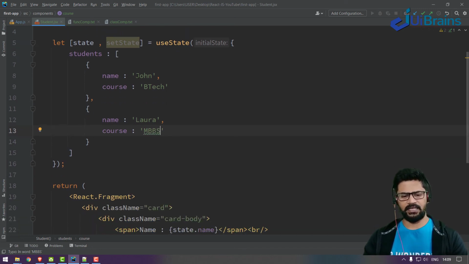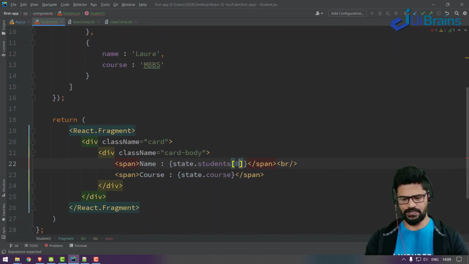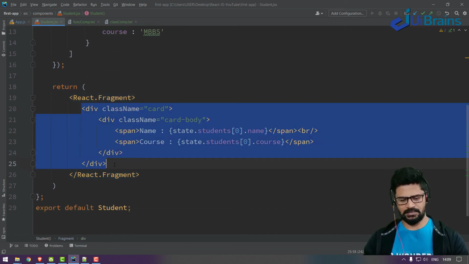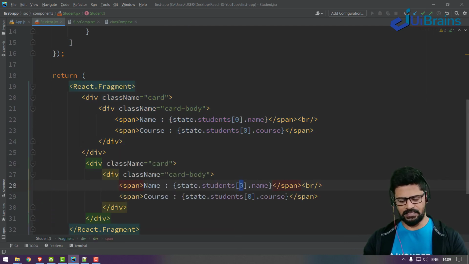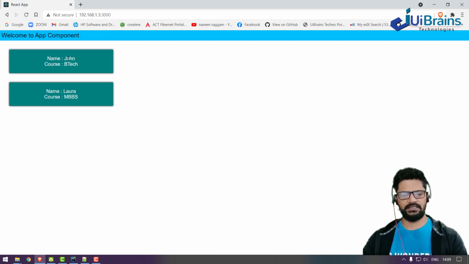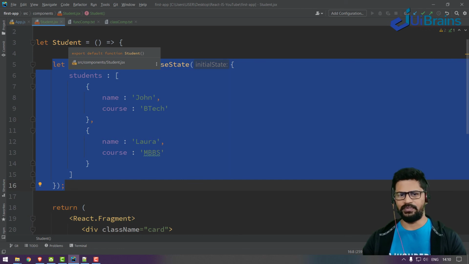Okay, fine. Then how can you read them? state.students is an array, and in that the first element. So state.students[0].name. And here state.students[0].course, like that. If you want to have one more card, copy the card and paste it. Let's say it is 1, it is 1. Okay, so now check: John BTech, Laura MBBS. This is how you maintain the state in a functional component.